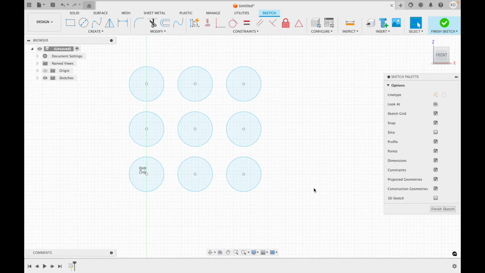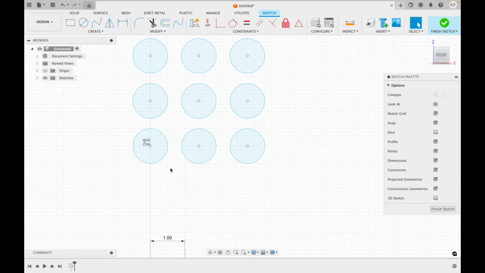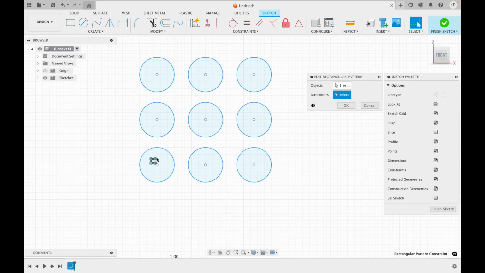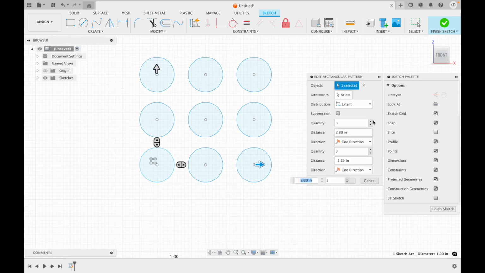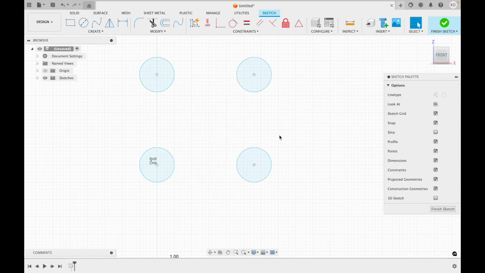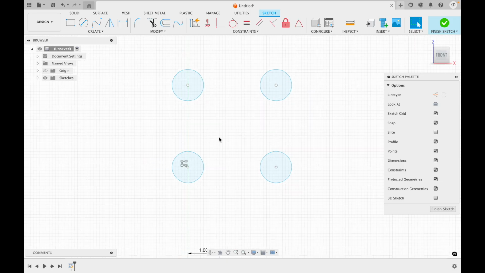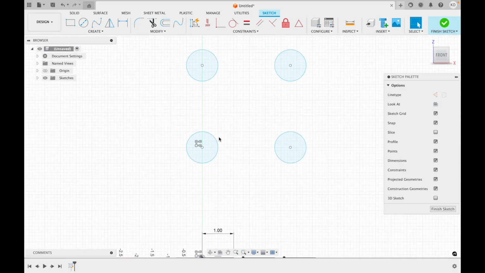So it's really that simple. If you don't want to do 3, you can click edit this feature, and you can do 2. So press enter. It makes it 2 now. Whoa. So just mess around with this.